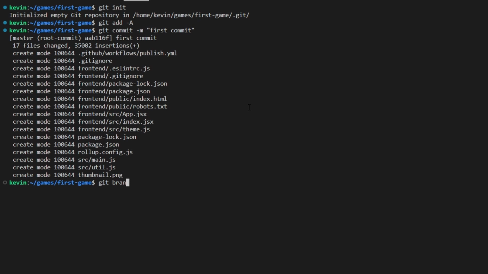Then we want to set our branch. We're going to name our branch main. It's important that you name your branch main so that the GitHub Actions will pick it up, and we'll talk about that in a second. So set our branch to main, and we're going to copy the link that was provided in the instructions on GitHub. We're going to paste it. What this does is it adds the actual repo origin to your local Git.